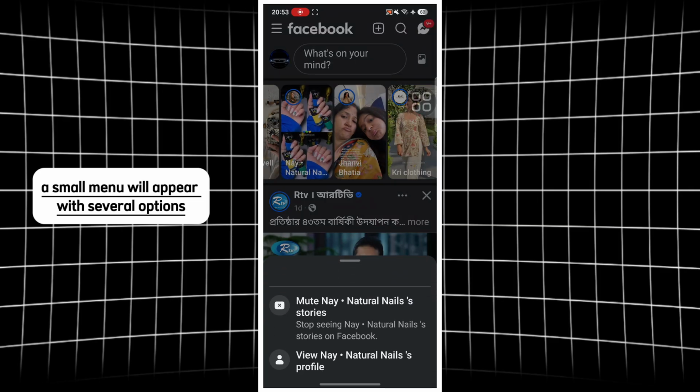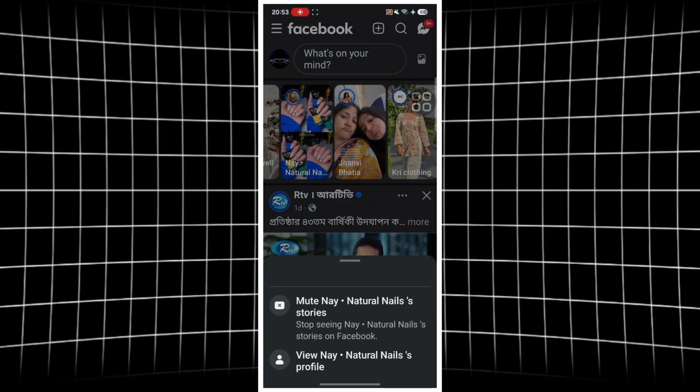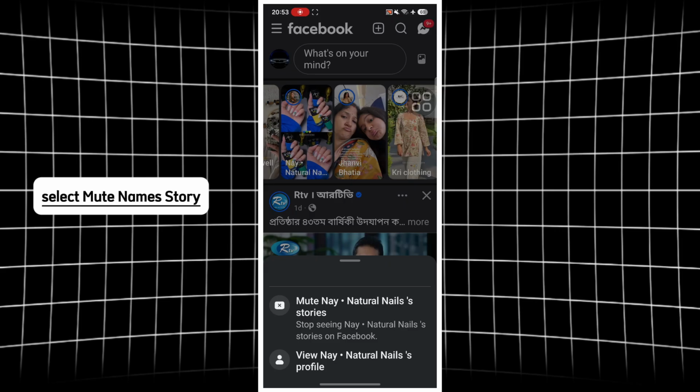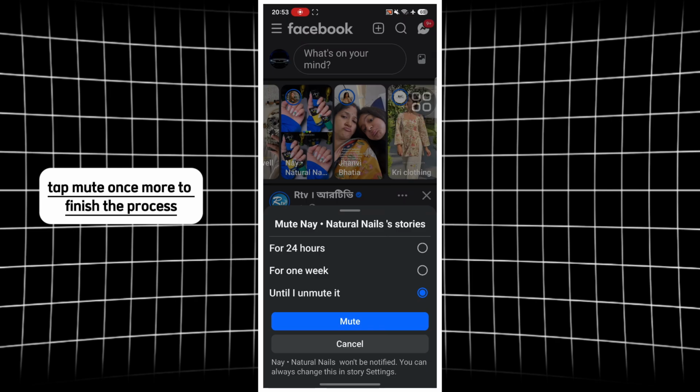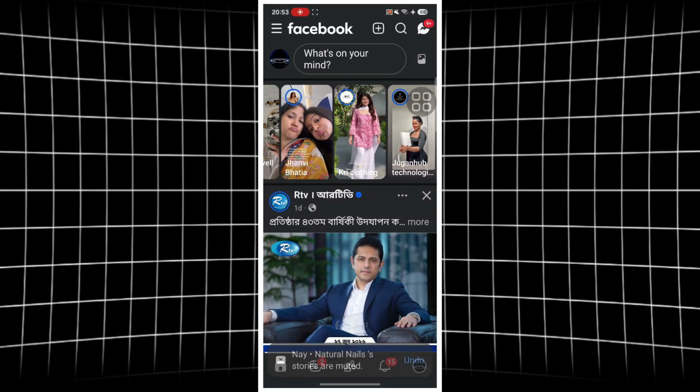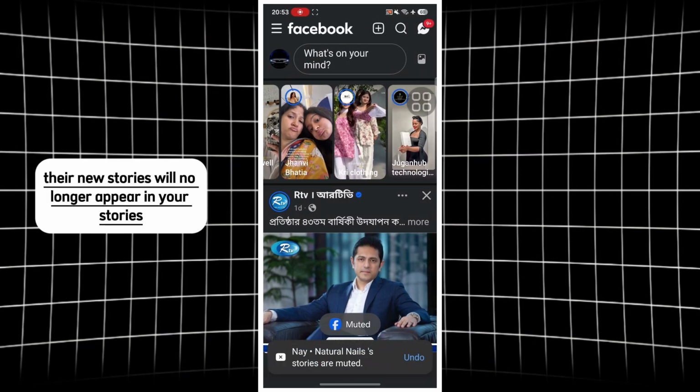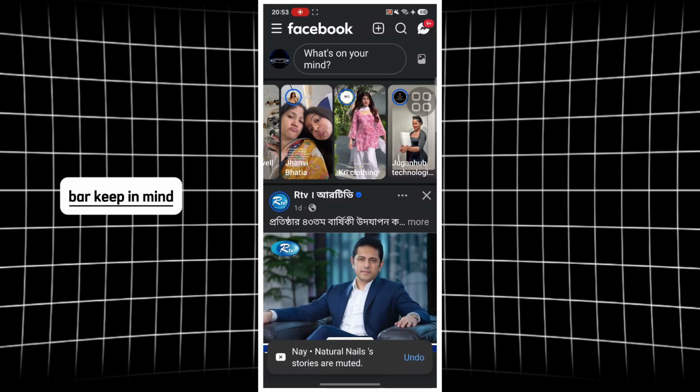A small menu will appear with several options. Select Mute Named Story. Facebook will then ask you to confirm your decision. Tap Mute once more to finish the process. From this point on, their new stories will no longer appear in your stories bar.